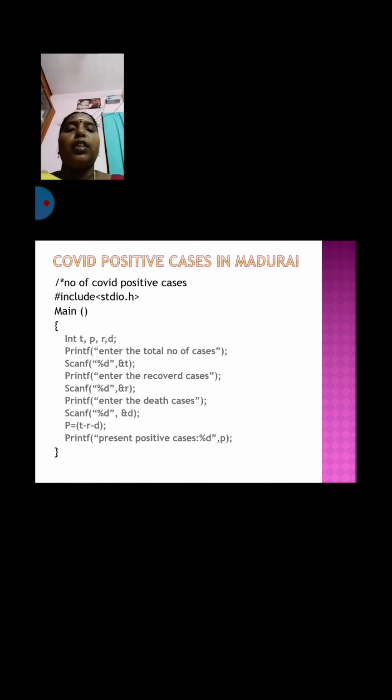This is one example of writing a C program. You can see here I am going to count the number of COVID positive cases in Madurai. For that I am invoking the documentation section, and I am invoking the standard input output header file here. I am going to start my program with the opening curly brace. I need 4 variables, so I am declaring those 4 variables as integers. Int is nothing but an integer value.